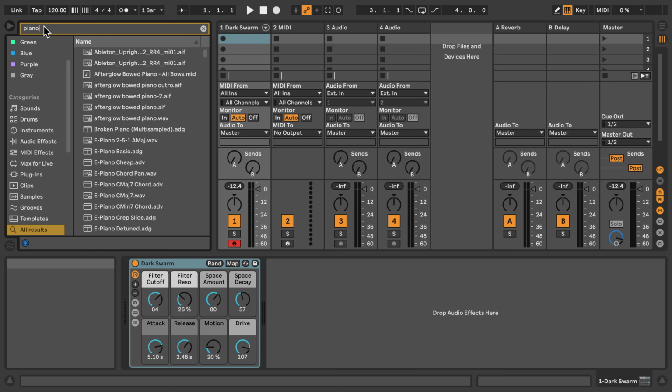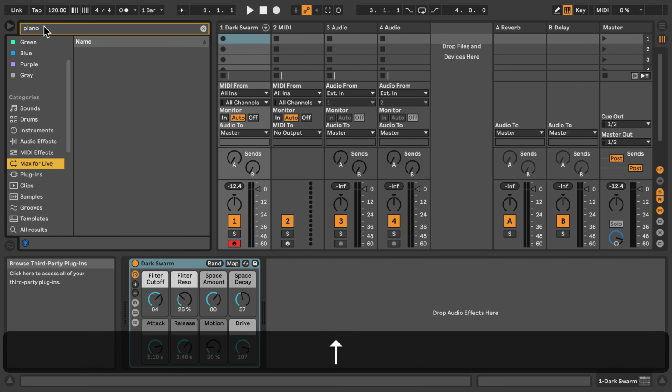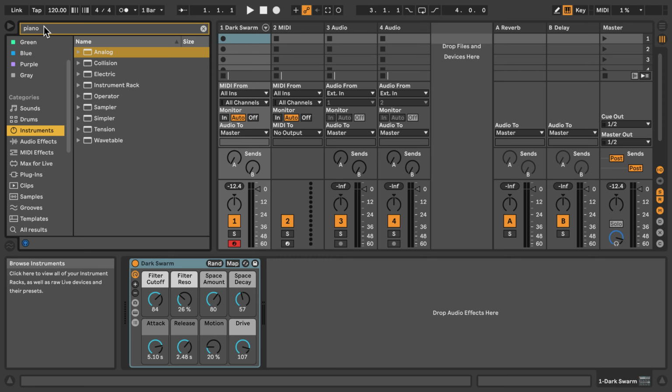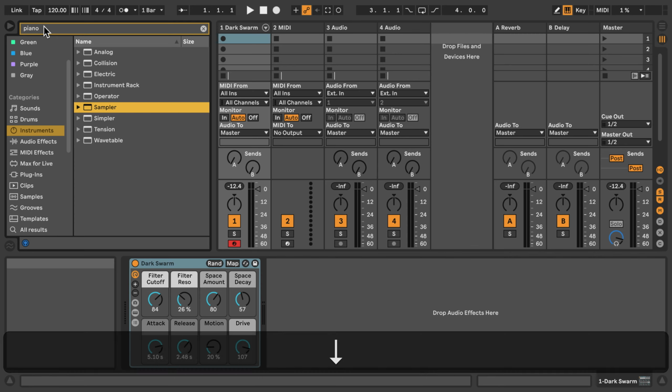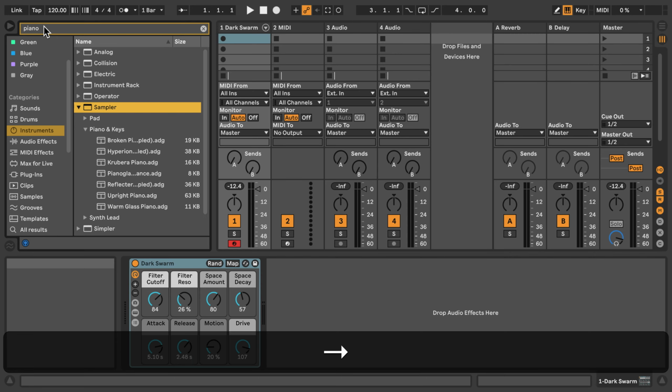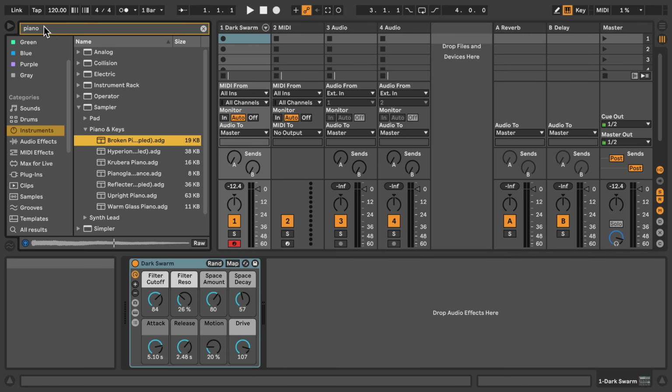And so you can just press the arrow key down and then scroll through all the options that you're shown under all results, or you can press the left arrow key and jump back to the left pane of the browser. And then you could go up to instruments and then press the right arrow key. And then let's say we want a sampler preset, and I can press the right arrow key again and then say go to that. And then I could just press enter if I want to overwrite the Dark Swarm preset.